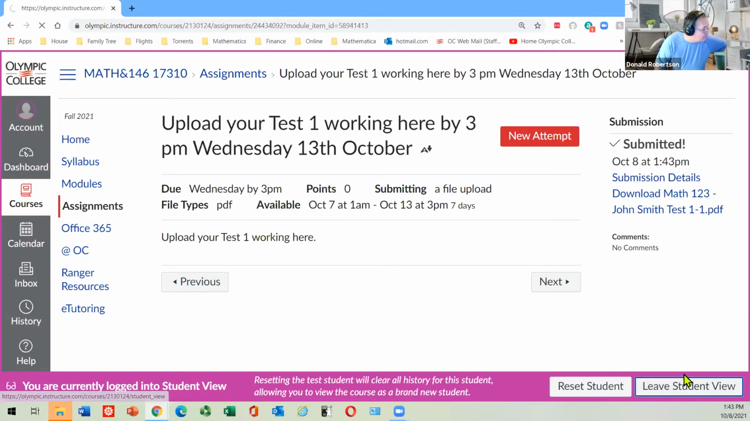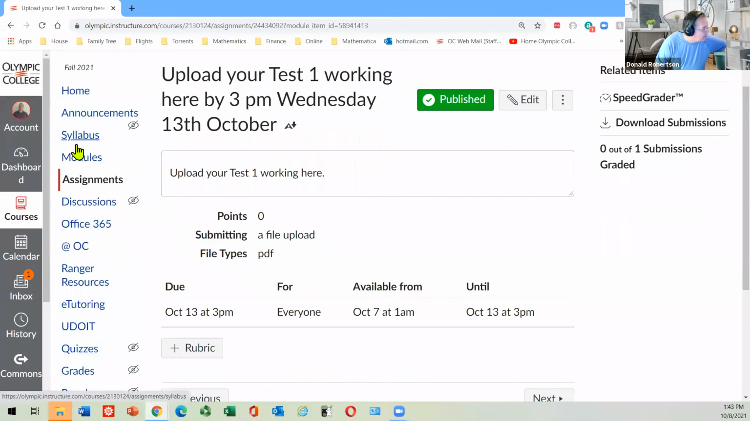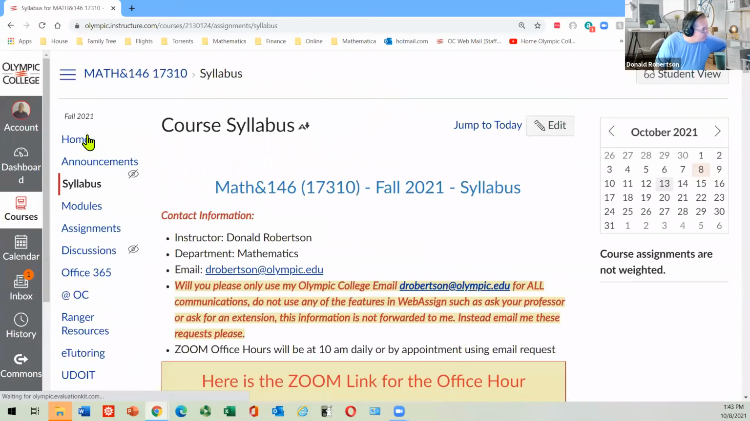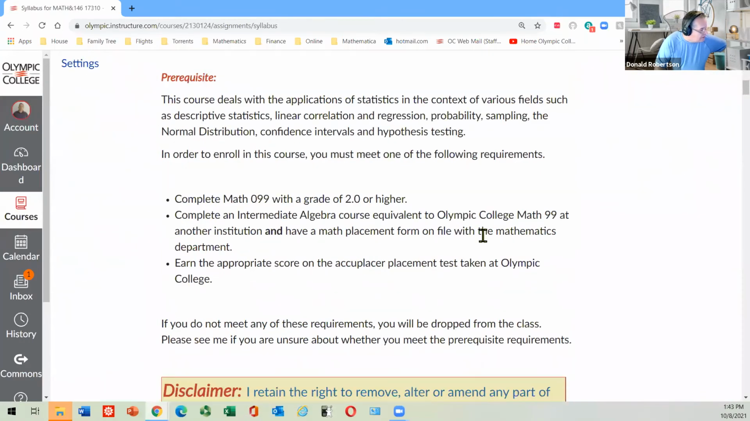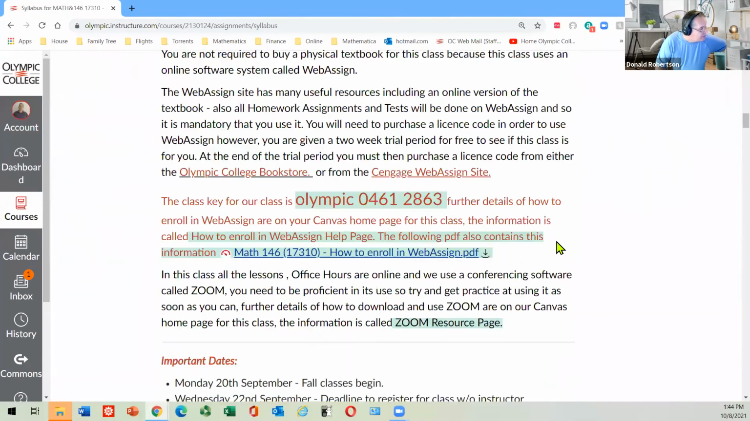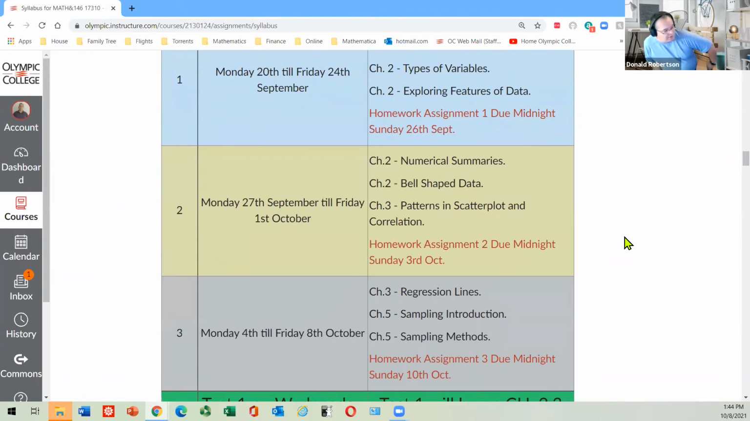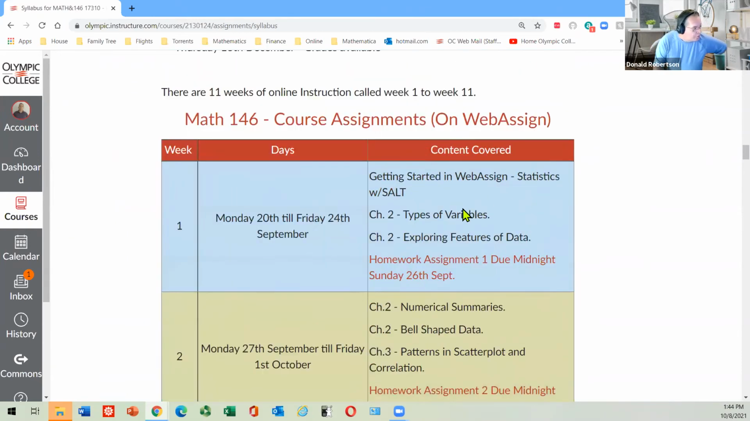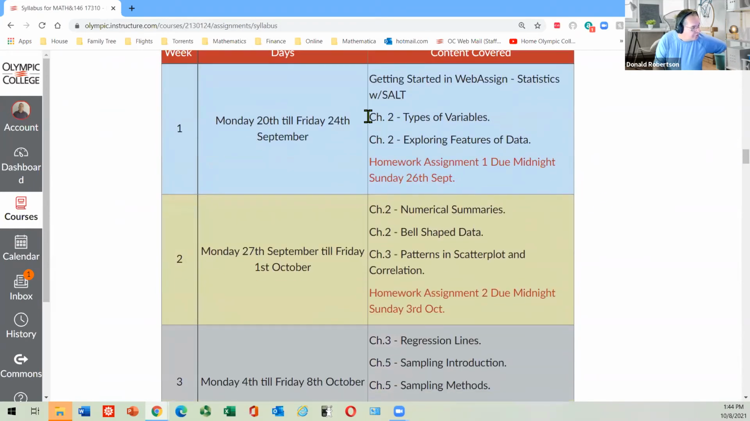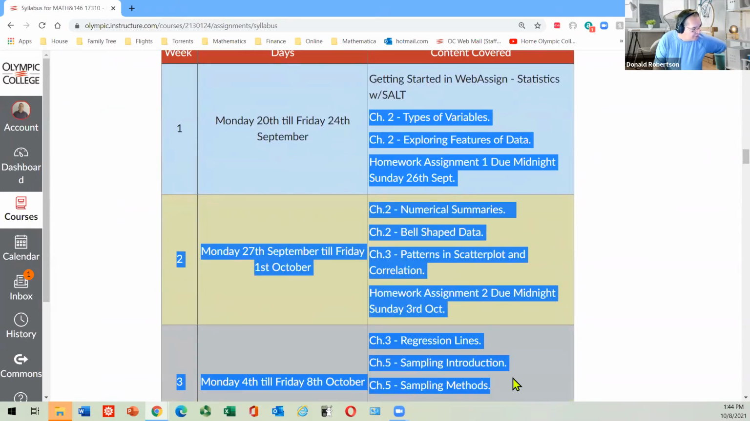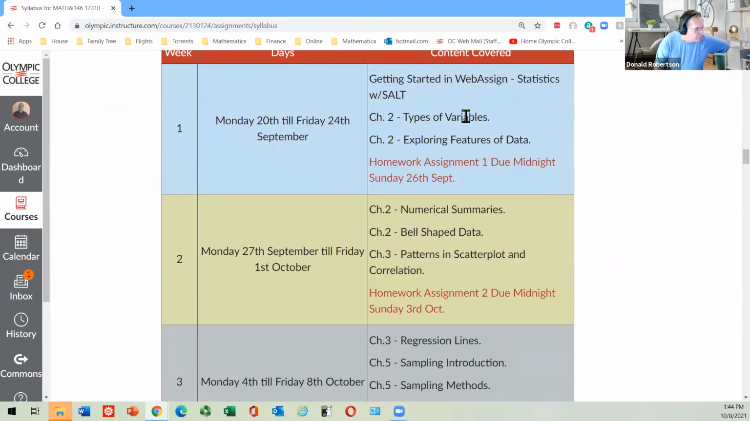So let's leave the student view. And I think what we should talk about now is what is in your test. You are not going to get a question on using SALT. You are going to get questions from all of these sections. So 1, 2, 3, 4, 5, 6, 7, 8. So you're talking 8 questions.